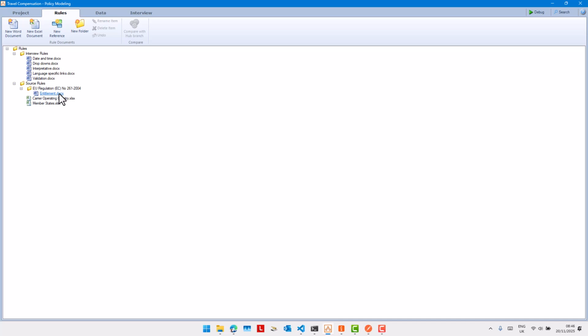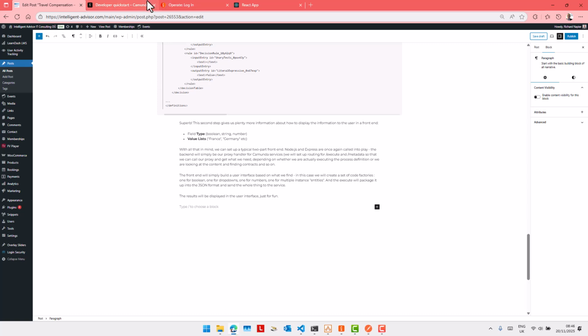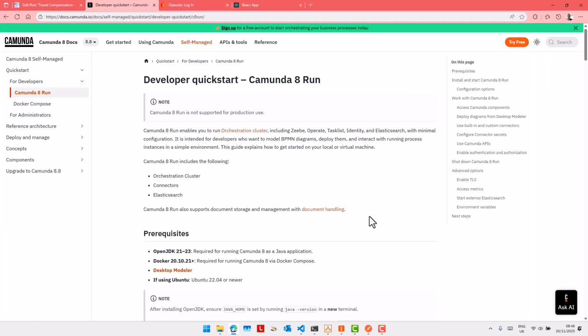Camunda, for this little demonstration, what have I used? Well, first of all, I used the developer quick start, which is called C8 Run or Camunda 8 Run. It has significant advantages, in that it can be downloaded and unzipped basically very quickly. It requires OpenJDK, so you'll need to set it up so that you can execute Camunda with its own Java home. If you've already installed Oracle Java JDK, you don't want to break that.